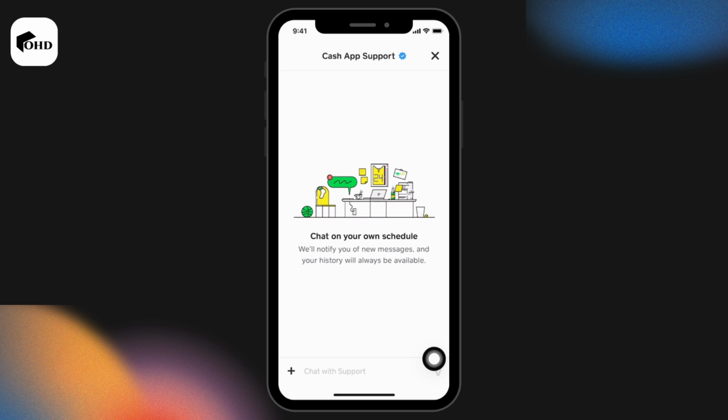After you send the message, give them some time. A Cash App representative will respond with a solution or next steps, and that's it. That's how you request and enable auto accept payments on Cash App.